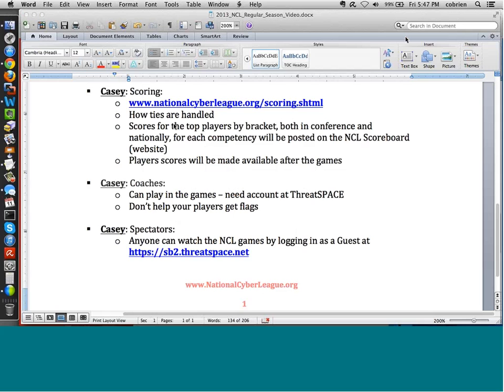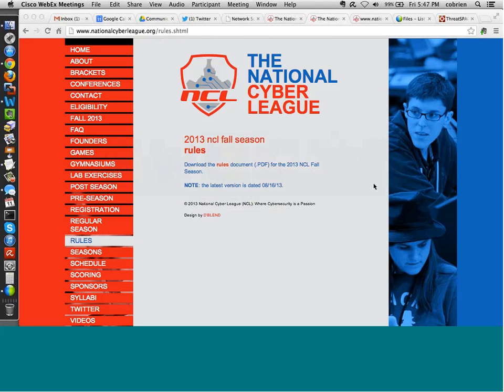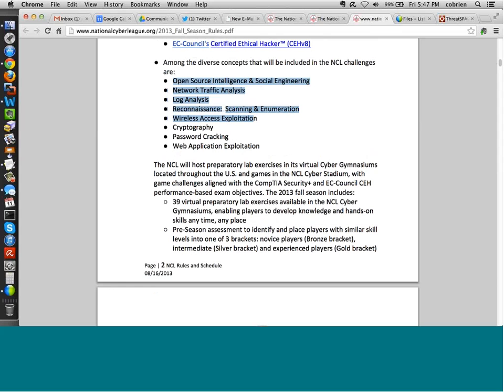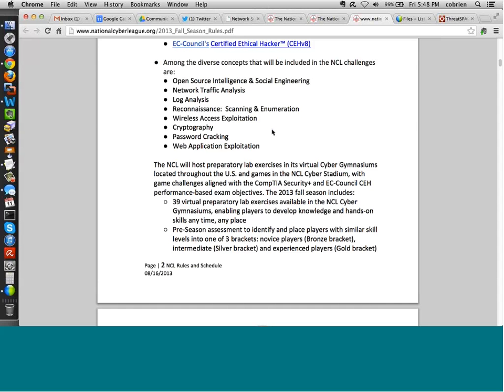We will be creating scores and posting those on the NCL scoreboard on our website for the top players by bracket, both in conference and national play, for each of the competencies in which we are measuring skills. On page 2 of the rules document, you'll see the 8 competencies that not only the hosted lab exercises have been developed around, but the games themselves have been designed to specifically validate and measure skills. So we will be creating a scorecard, a scouting report, for each player competing in the 2013 fall season based on these 8 competencies.